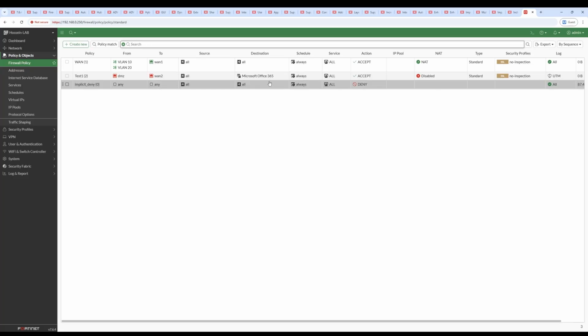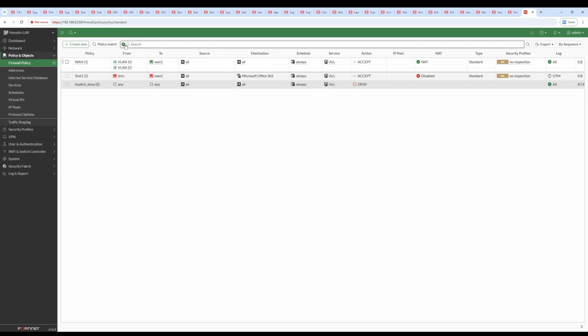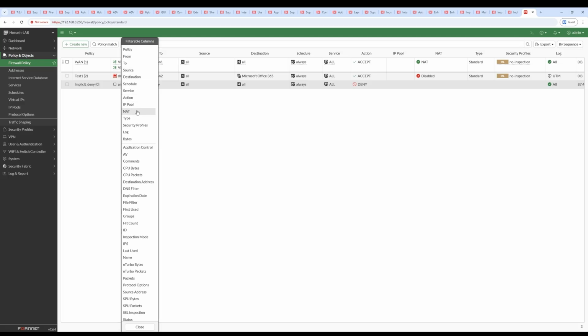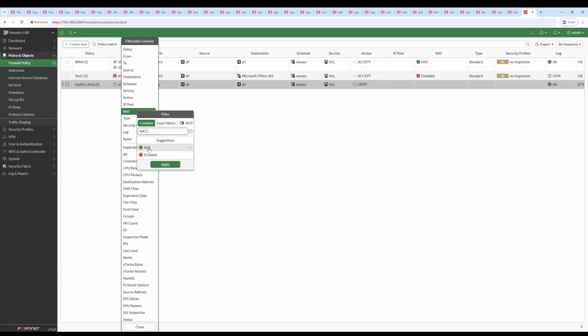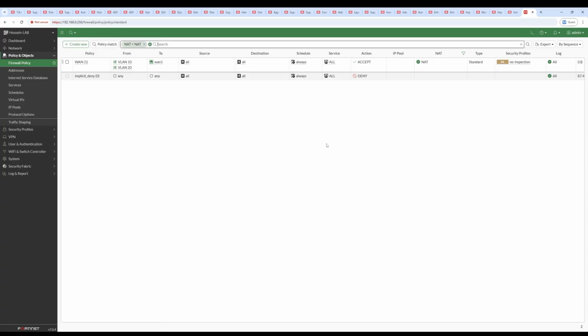I have something here just to demo. In here, if I click on the plus, and for example, if I say NAT, I have one policy which has NAT, the other one doesn't have. And if I do filtering based on NAT enabled, I will see only one firewall policy. That's basically this.